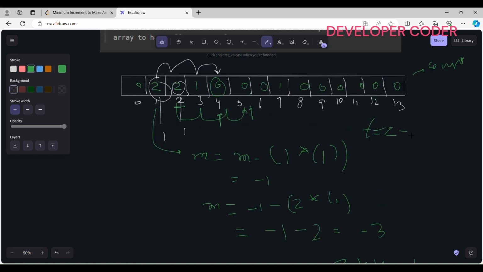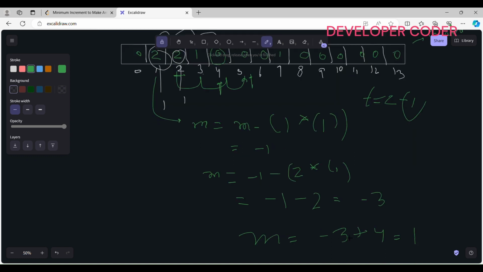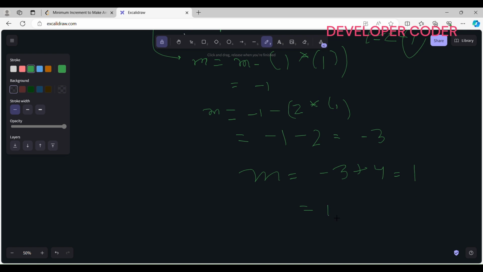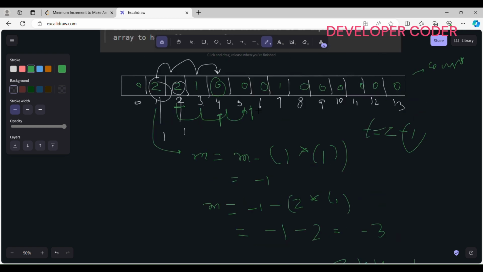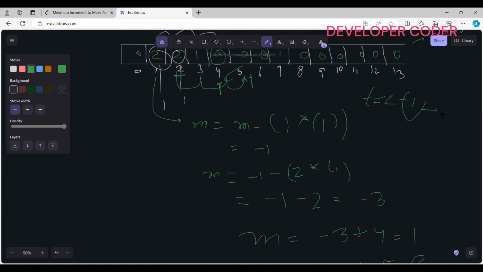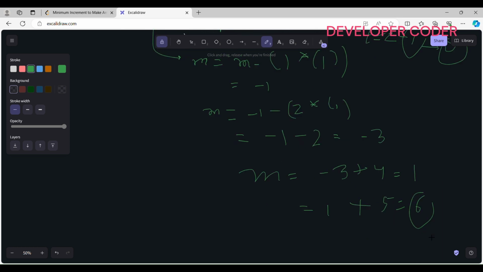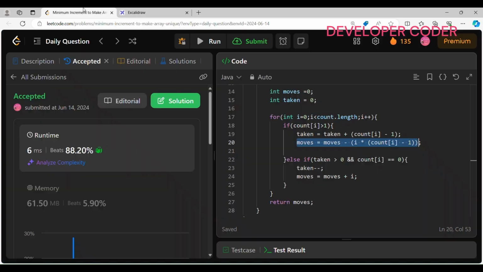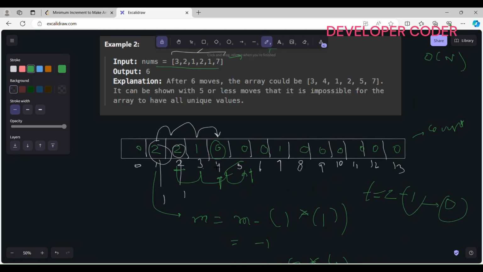Okay, my taken was decremented to 1, right? And then when I reach this position, my moves is 1 plus this index, which is 5. So 1 plus 5 is 6, and 6 is my output, and my taken will be decremented to 0, right? So this is how we are using these moves. Okay, so we are using these moves because we are not starting from the 0th index.